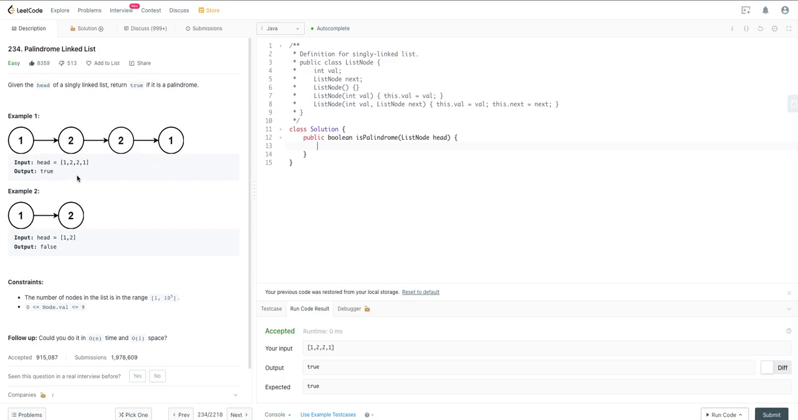As you can see here, we have a linked list with 1, 2, 2, 1. This linked list is a palindrome linked list because if you have 2 pointers, one at the beginning and one at the end, and you start comparing the values of the nodes, 1 is equal to 1, and then 2 is equal to 2. That means that this one is a palindrome. But if we apply the same principle to this linked list, 1 is different from 2. That means that this one is not a palindrome.